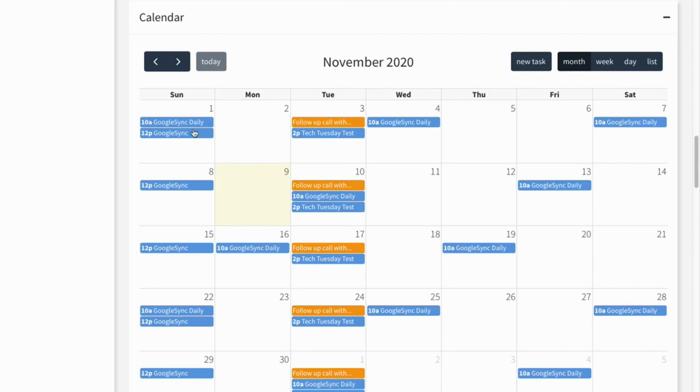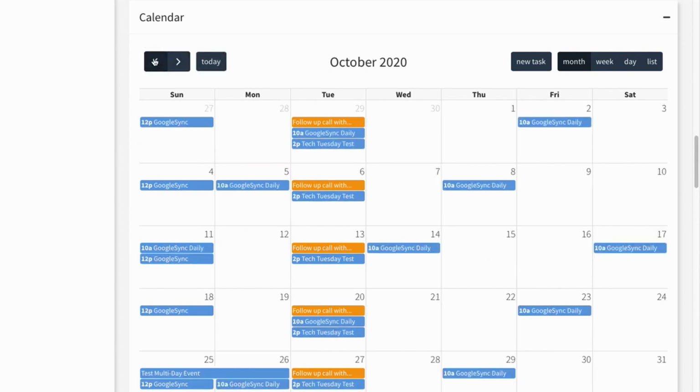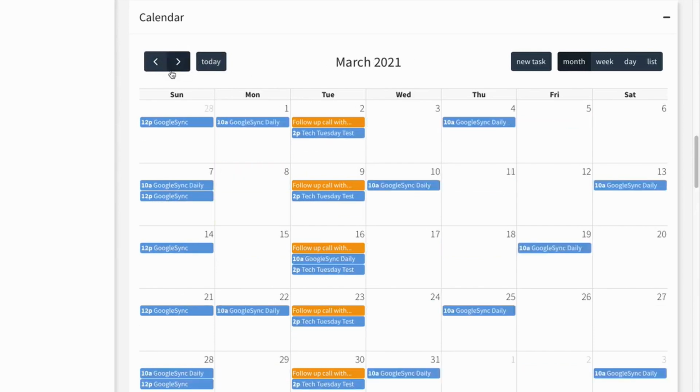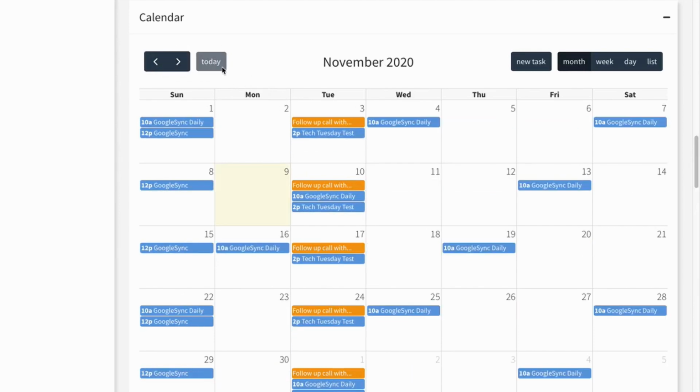Now, the next thing you can do with this interface is we'll just run through the different display types, the different looks for it. First off, we've got buttons up here. We can switch back and forth between months easily enough. And when we go to another month, I can click back to today to jump back to where we are. That is a handy feature there.